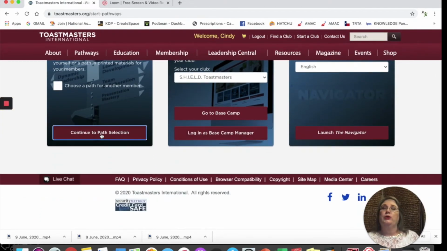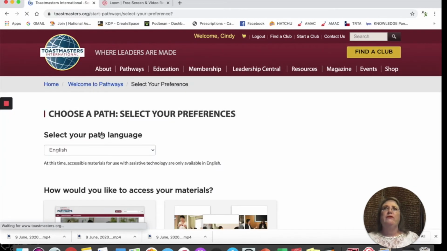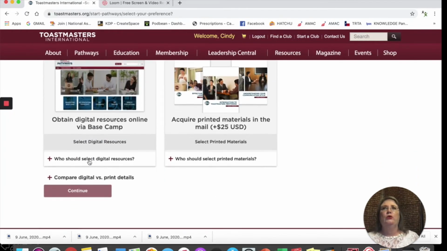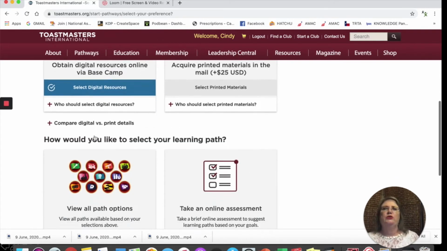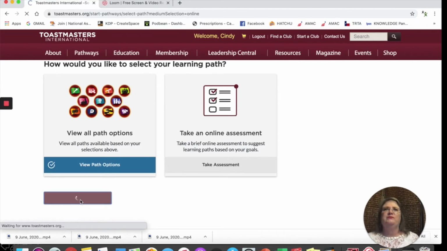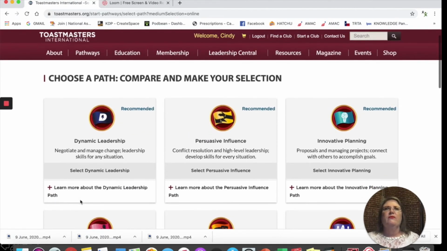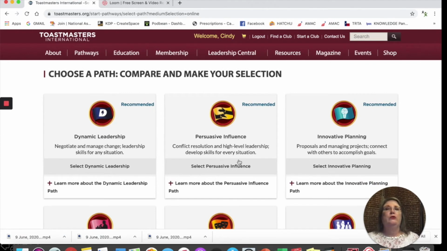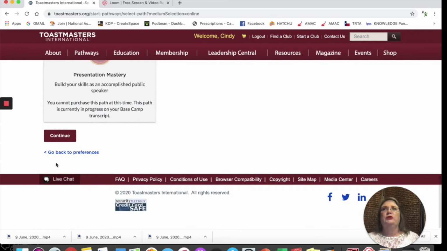Next, we're going to go to our path selection. Remember, we have already taken the assessment and we know which path we want to choose based on the top 3, so we can click on Continue. And again, if we choose to, we can read about all or none of the pathways. Let's say, for example, we want to select Persuasive Influence. We can choose that path by clicking Select Persuasive Influence. Next, we're going to click on Continue, which is towards the bottom.